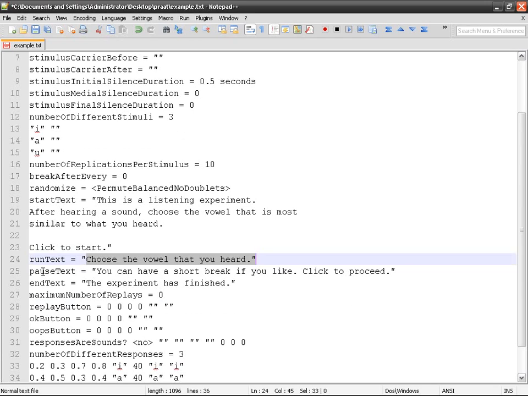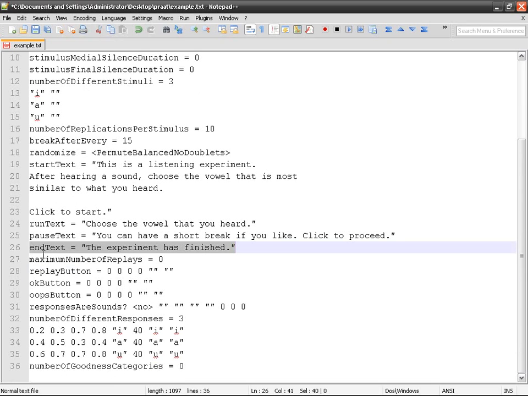Pause text is the text that is going to appear when you have a break. So if I say break after every 15 stimuli, after the 15th stimulus, you're going to have this presented to the person. You can modify it as you like. And text, this is what is going to happen at the end of the test. Maximum number of replays, replay button, OK button, oops button. We're going to talk about them in a different video. Responses or sounds? No, we're not going to talk about it now.